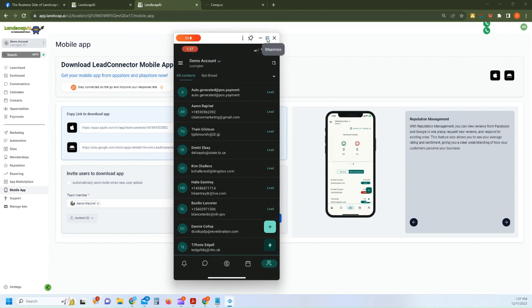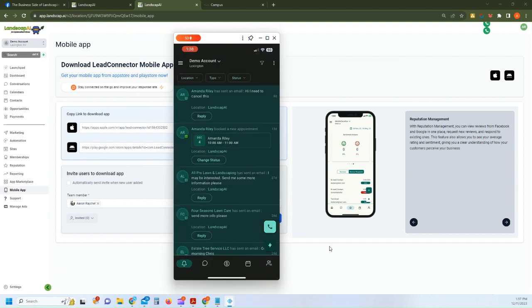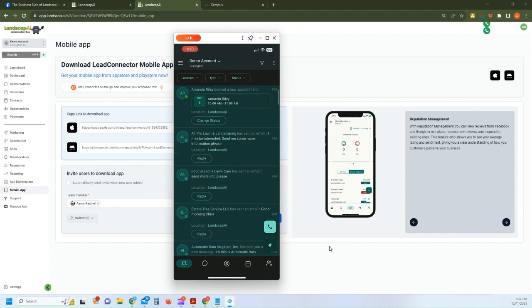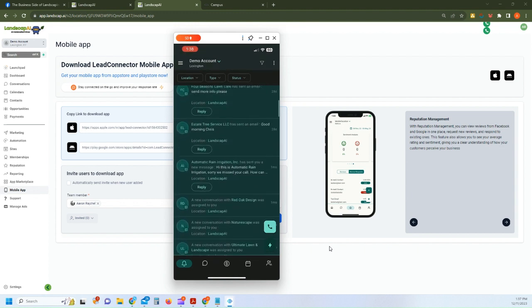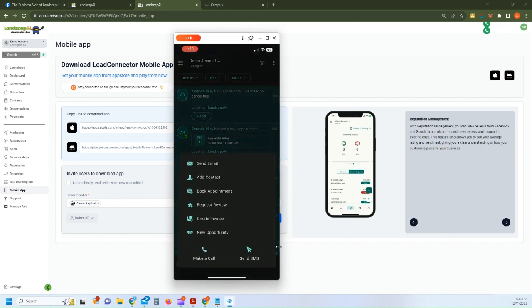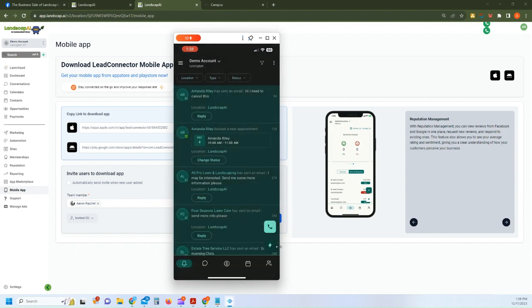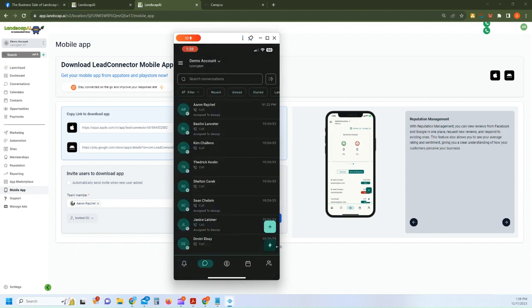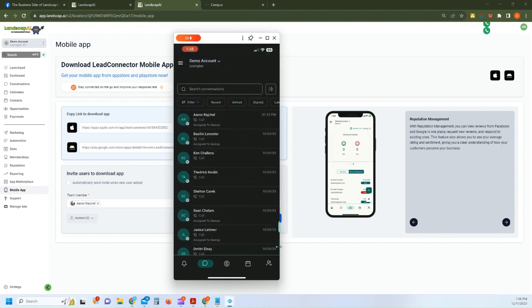All right, so here is what it would look like. You're going to start out on this page. This is just your alerts. It's going to show your activity of what's going on. On pretty much all the pages, you'll have this little lightning bolt symbol down here, which is quick actions. So you can do that pretty much anywhere to do those things. But you can also click the little bubble. That's your conversations tab on the mobile.